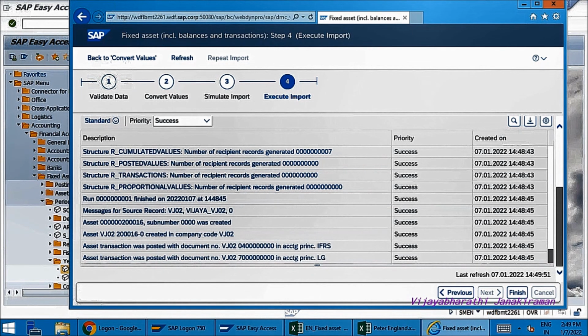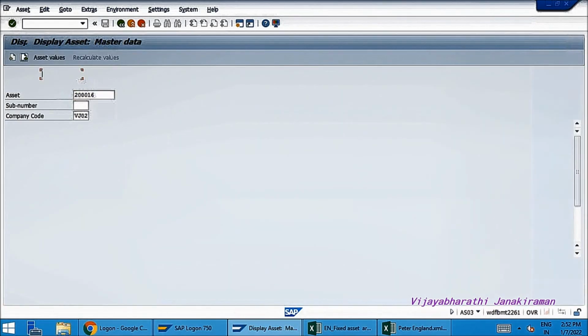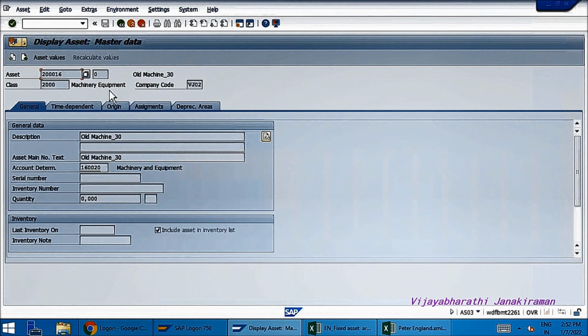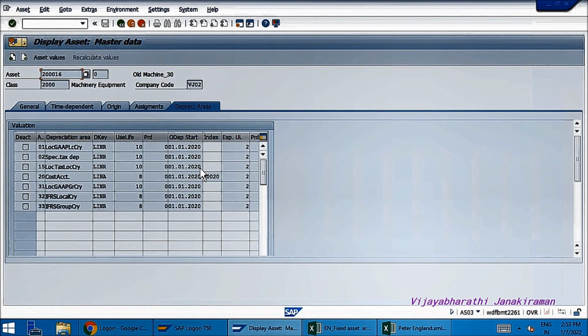Let's go to SAP and check if these asset and documents are really posted. For this, type AS03 and enter the newly created asset number in your company code. See, you could see the asset is created. Look at the description. See the cost center. It's the same cost center we mapped for.